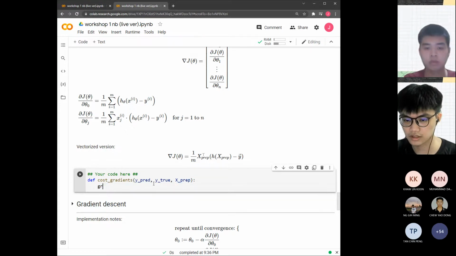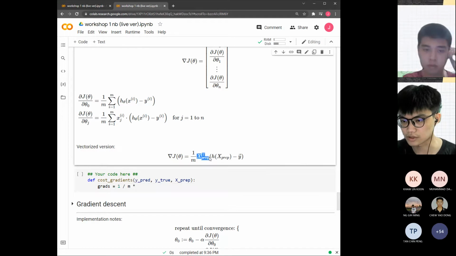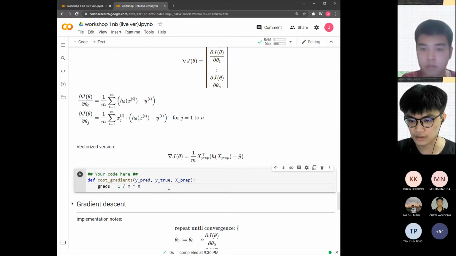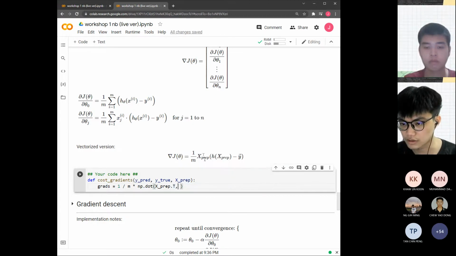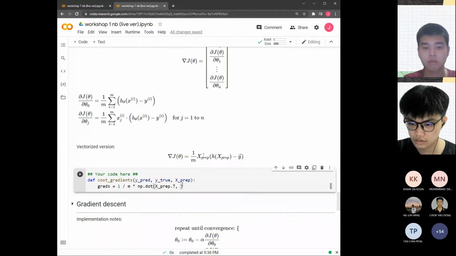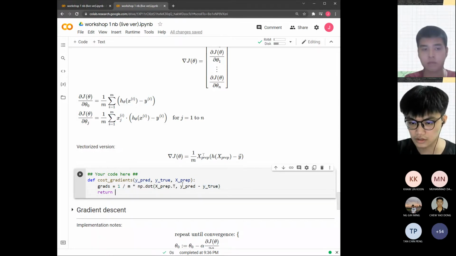So we call this gradients, grads. And then 1 over m times. So this is going to be a matrix product of this and this. All right, so x prep dot transpose. I want to transpose this. And then let's put it in numpy dot. And then we want the difference of y predict and y true, minus y true. Oh, y true. Yeah, let's return the gradient.